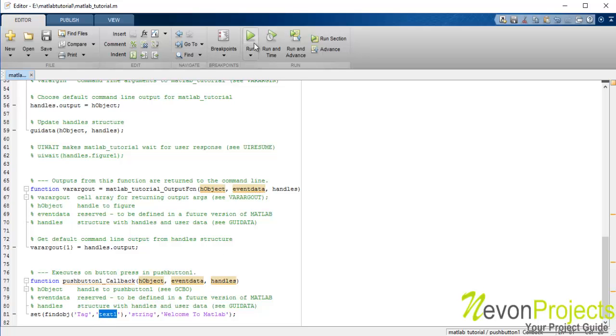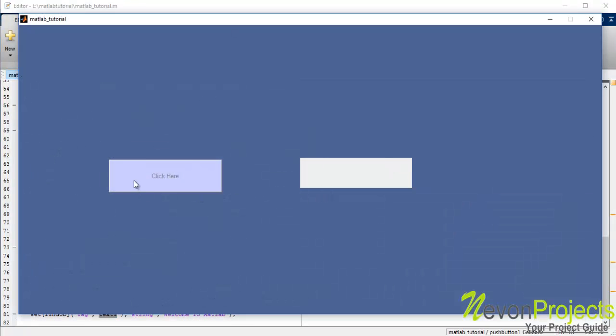So now we will run this project. Just click here and you can see the text you have entered. Welcome to MATLAB, so you can view this.